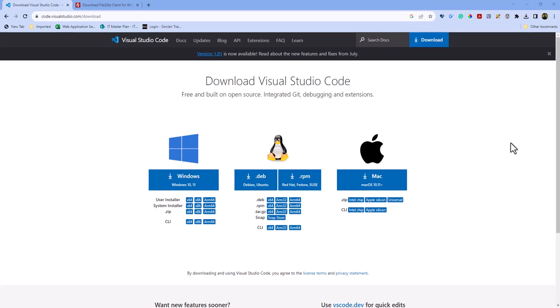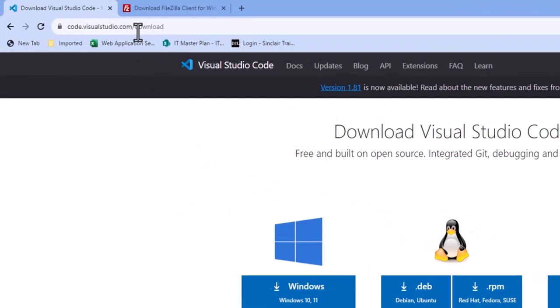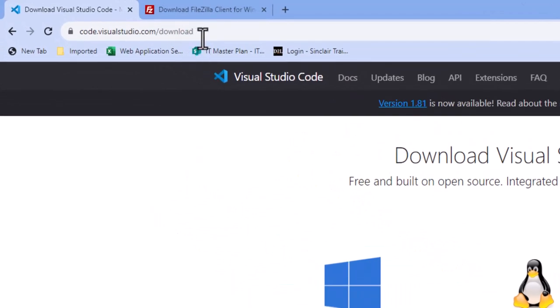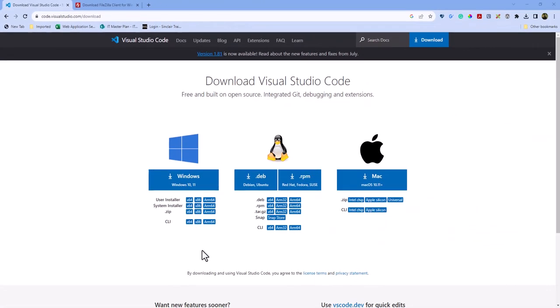This video is going to show you how to download and install Visual Studio Code and FileZilla. So what we're going to do is go to the URL that is given to you on the page where you found this video for Visual Studio and for FileZilla. When you go to that URL, it's going to open up this particular page for Visual Studio.